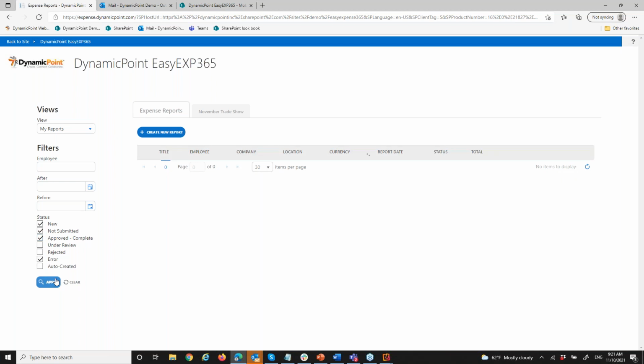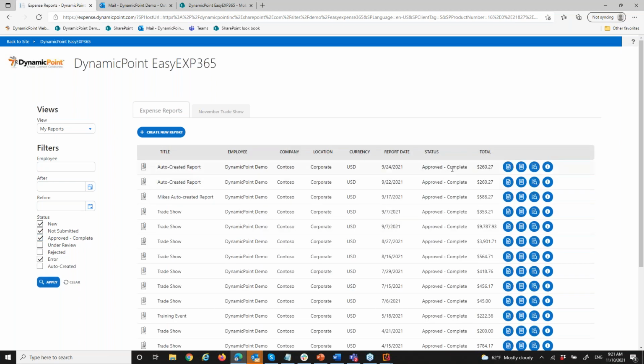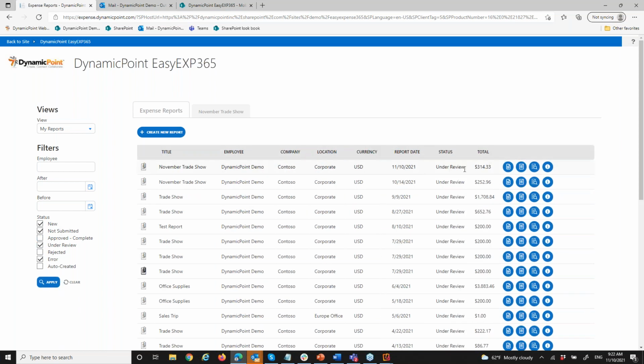So if I were to update my filter here, you'll see that this is now going through, oops, I'm sorry, wrong status, an approval process. So I can see it's now under review. And that approval process, of course, is going to use our friend Power Automate to route that to the appropriate people for approval.